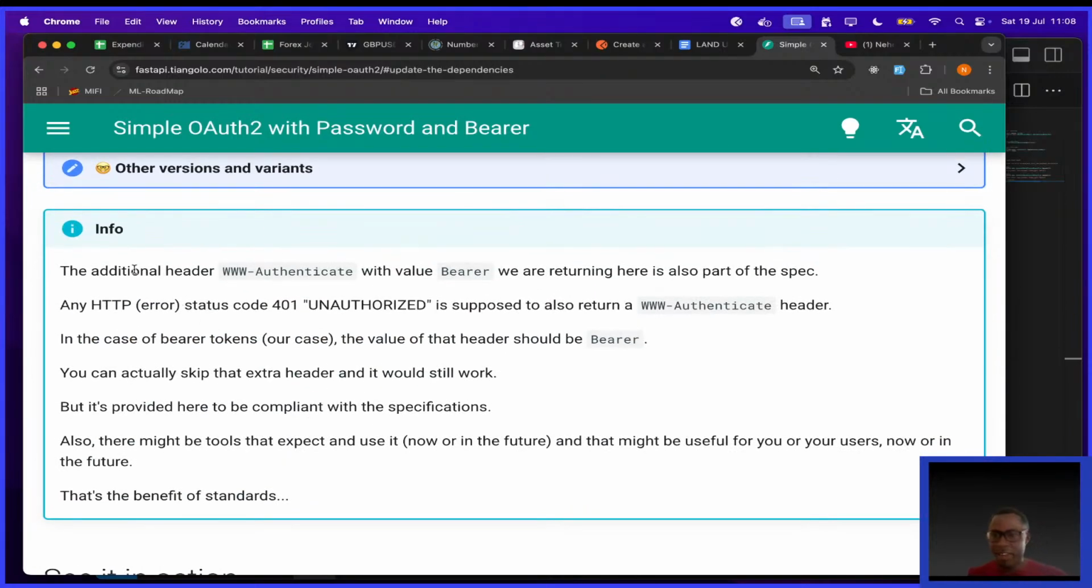So let's continue. They're saying info: the additional WWW-Authenticate header with the value Bearer we are returning here is also part of the spec. Any HTTP error status code 401 Unauthorized is supposed to also return a WWW-Authenticate header. In case of bearer tokens, in our case, the value of the header should be Bearer. You can actually skip that header and it would still work, they're saying, but it's provided here to be compliant with the specifications. And that's the good thing for us to do.